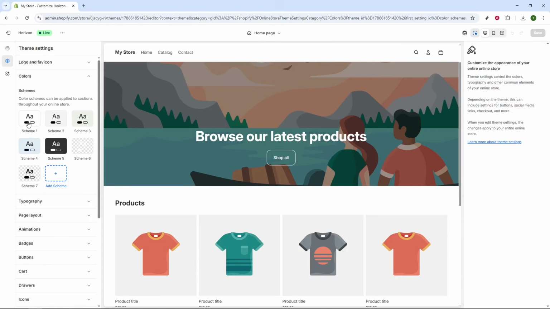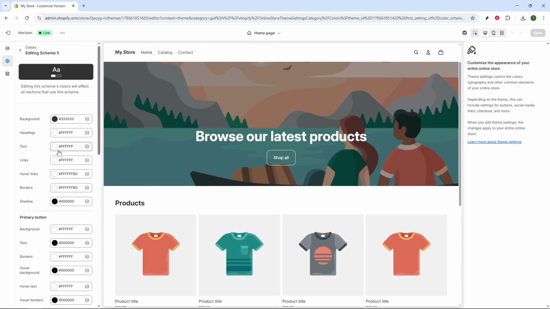You'll see a list of color schemes or palettes available in your theme. For Shopify's Sense theme, there are usually 2 or more predefined color schemes available. These schemes are essentially collections of colors that dictate the overall look of your site, including elements like background and button colors. Select the color scheme that you want to modify. This could be labeled something like Scheme 1 or Scheme 2.